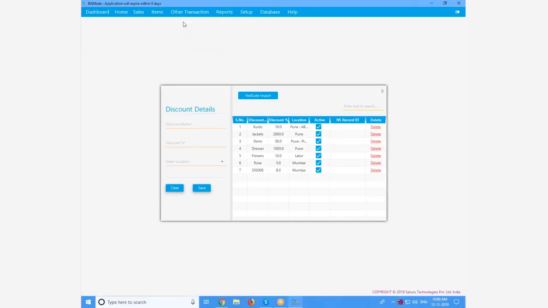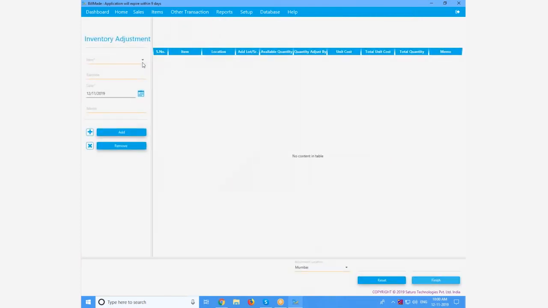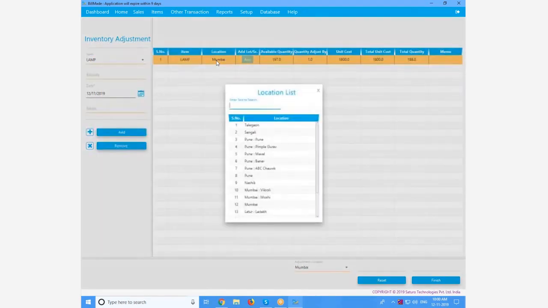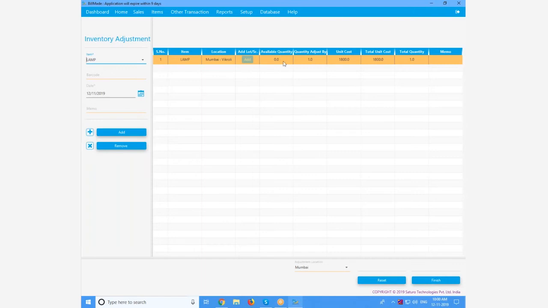And now let me show how Billmade adjusts inventory from POS to NetSuite. Go to inventory adjustment. Select item. Location, it will show you multiple locations. Select the location where you want to adjust inventory. Now select quantity. Here you can also select an item using barcode on this screen. Click on Finish.